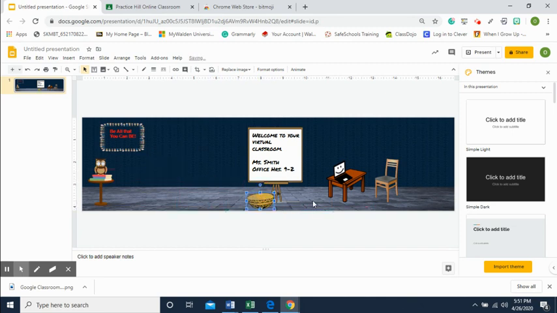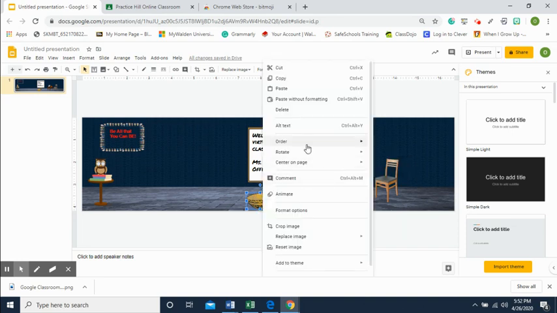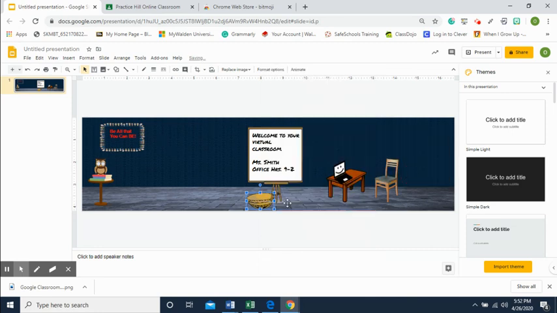And you see how right now that bowl is in front of my whiteboard. If I wanted it to be behind the whiteboard, I can click on it and then right click, and then I can click on order, and I can send it to the back of my whiteboard. And as you can see, it's kind of sitting towards the back of the whiteboard instead of in the front. So that's the way you decorate it. And then, of course, you can add your Bitmoji.